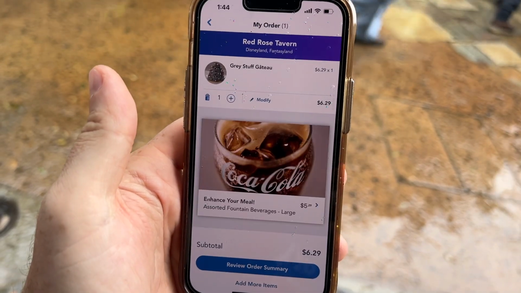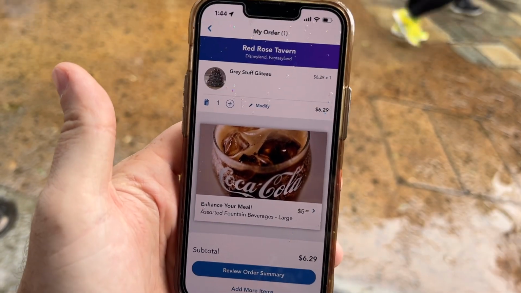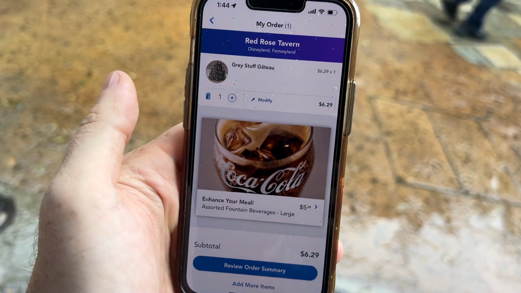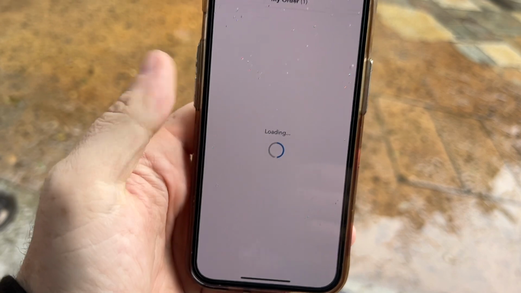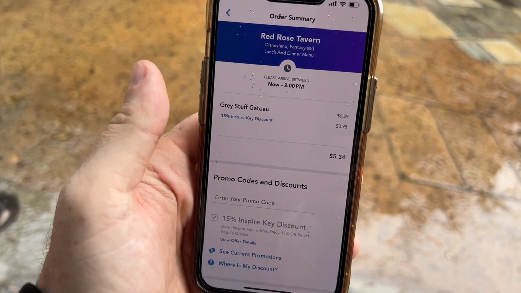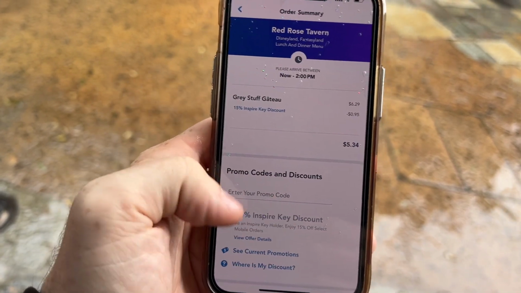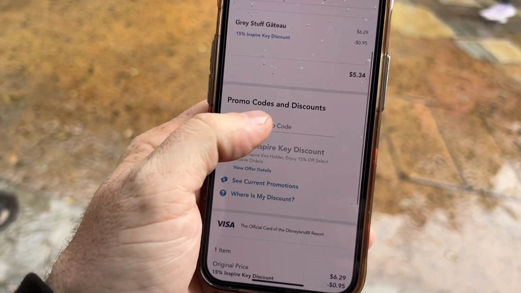You can add as many things as you want. This is going to show you your order. You can modify if you need to, add another one, delete it, all that sort of thing here. Review order summary, because this is all we want. And since we have a magic key, it's giving me that discount here.